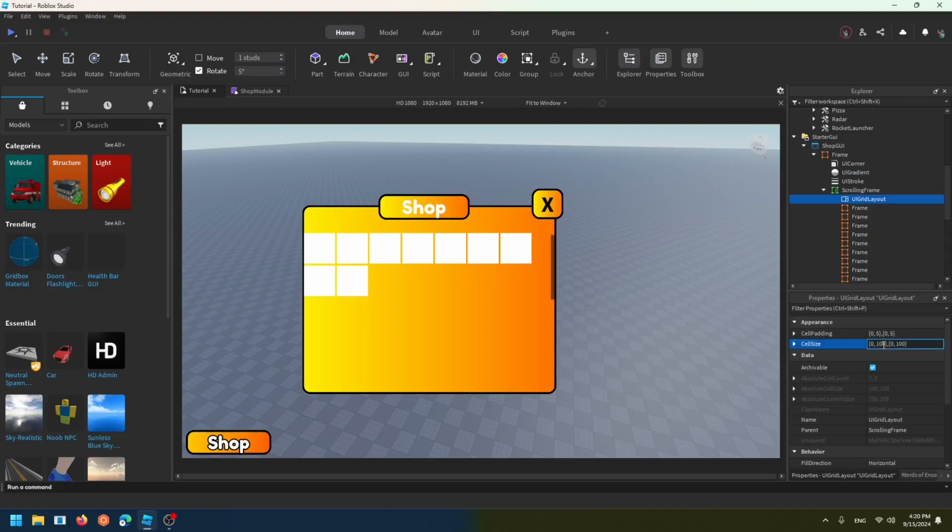So basically, I have it on 100 by 100. So I think I'm going to change it to 200 by 200. Okay, that is way too much. I'll just do 150. Alright, there you go. So whatever seems right to you, go ahead and do that.